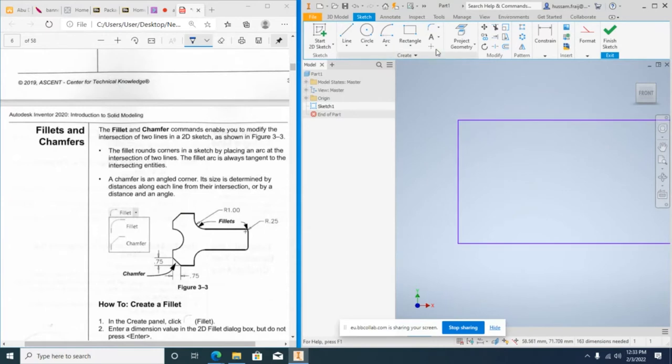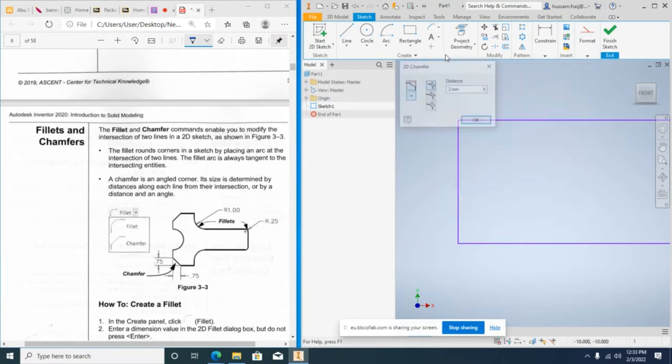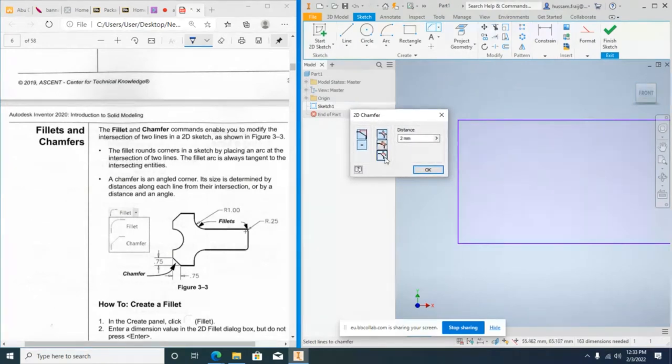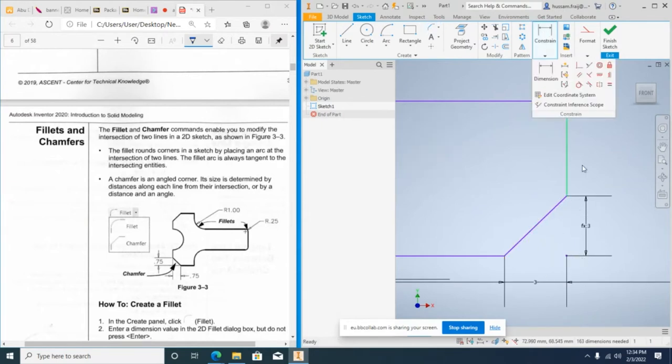Okay, with regard to chamfer, this one creates a sharp edge at the intersection of the two lines and could be an angle, 45 degree angle or 30 degree angle. If I click on chamfer, I'll find that I have 3 options. The first one is called equal distance. So I type the value 3. I will make 3 as an example here. So this one is 3 from here to here and from here to here. If you check the dimension from this point to this point, it is 3, and from this point to this point, it is 3 also. Okay, so 3 by 3.